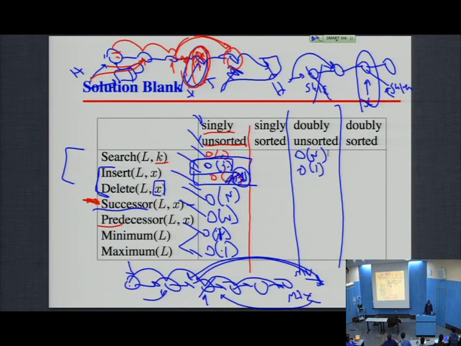If I am given a pointer to the element, how would I delete it? Okay, in a doubly linked list. Does everybody see I now have a doubly linked list? I'm given an element here. How do I delete this one?